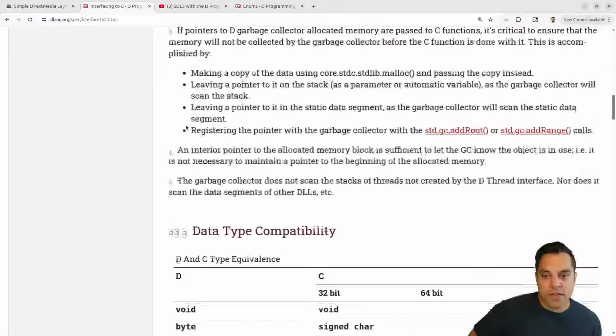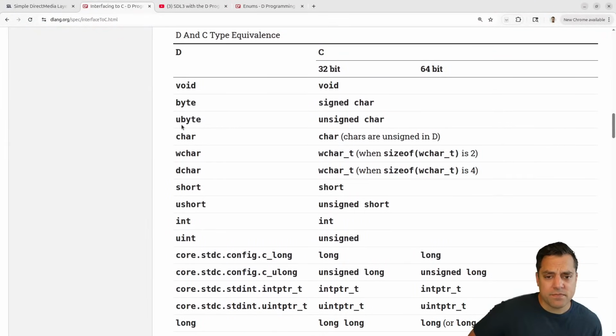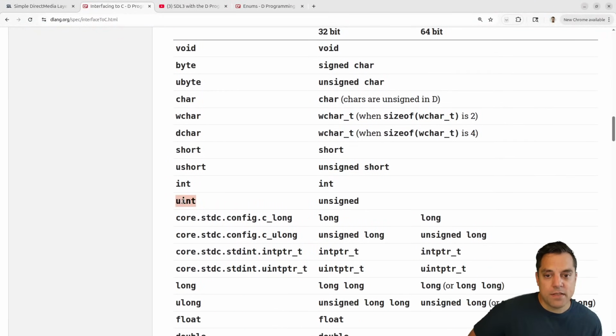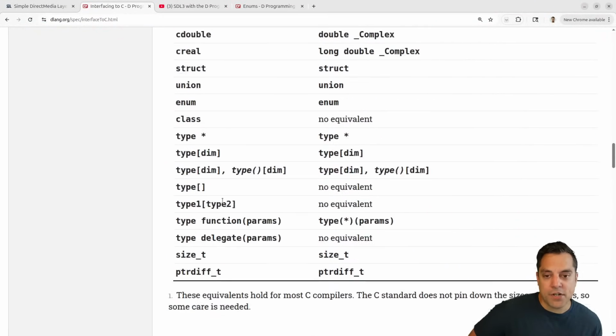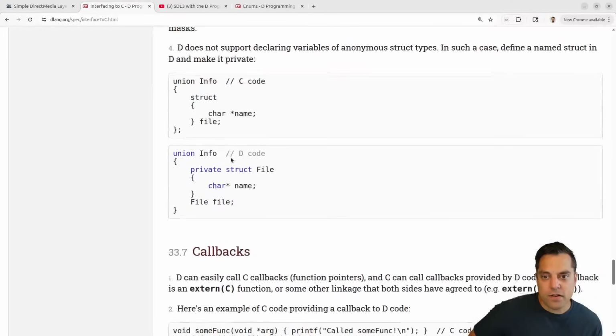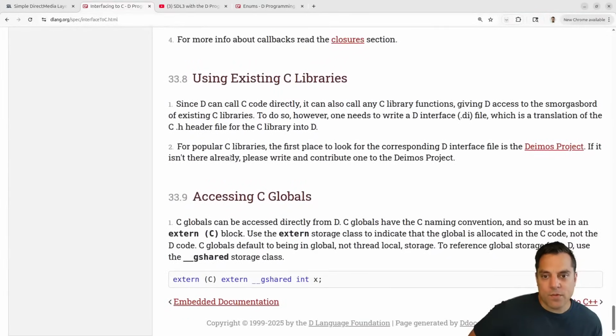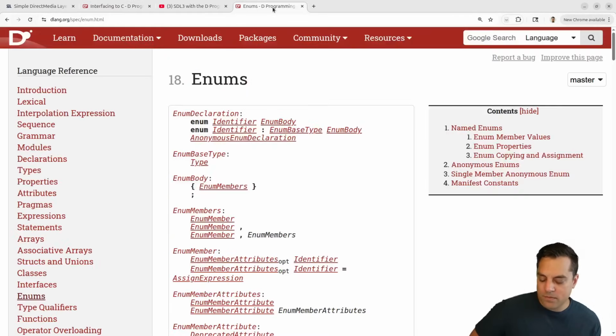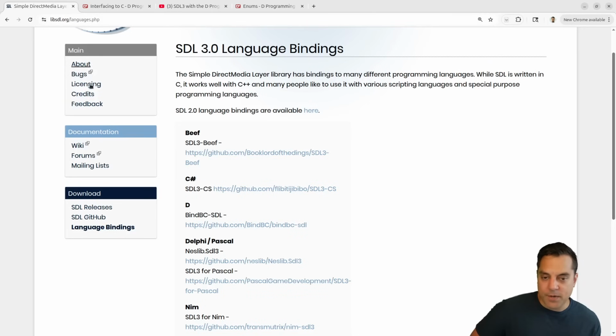Now for a few other things, let me scroll down here, like types that we'll have to match, things like uint to unsigned integers, okay? So we'll be doing that. There's a few other little things here, and maybe it's just best to look at some examples. So let's go ahead and go to SDL.